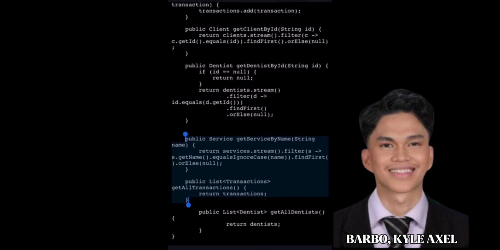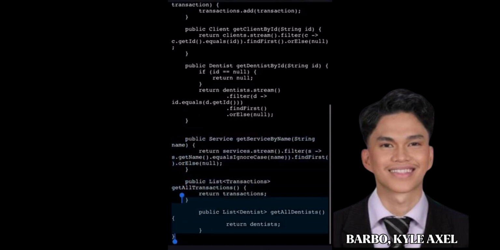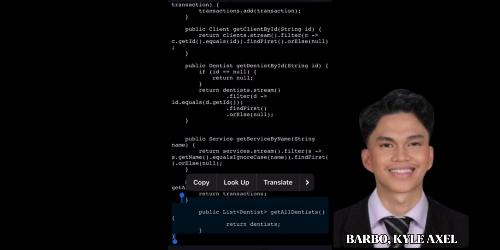So last, method to get all dentists. The get all dentists method returns the entire list of dentists working at the clinic. This can be used to list all available dentists at the clinic.